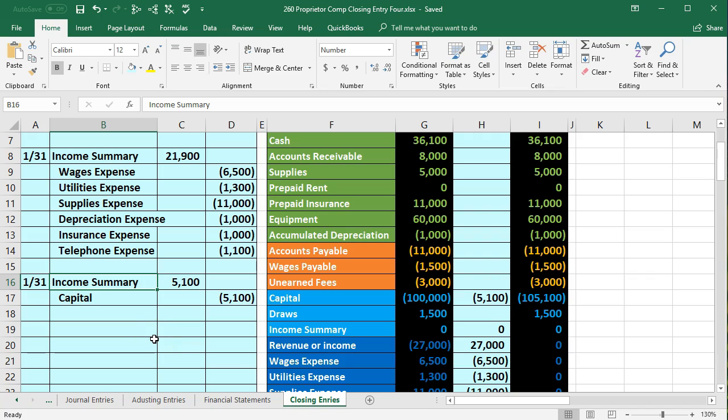In this presentation, we will continue on with our comprehensive proprietorship problem with the closing entries, now entering the final, last one, the fourth closing entry of the four-step closing process.